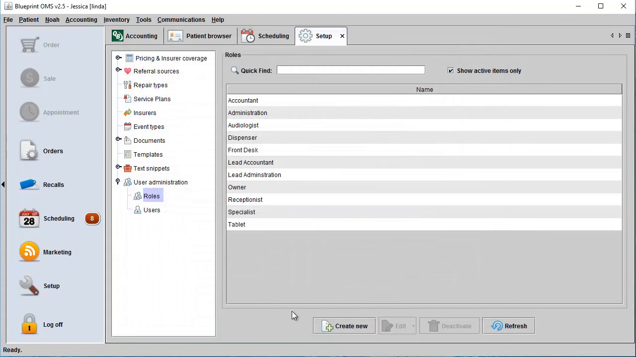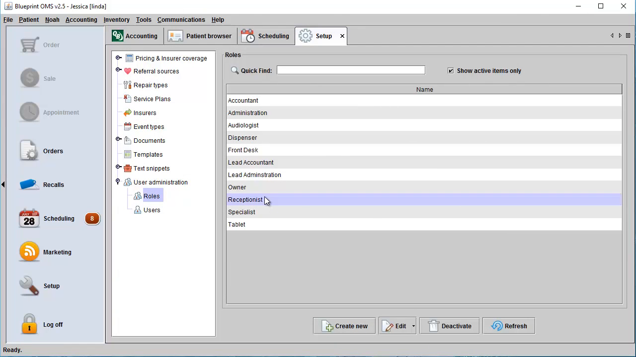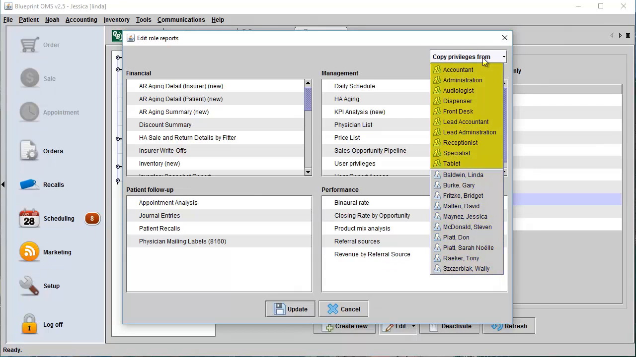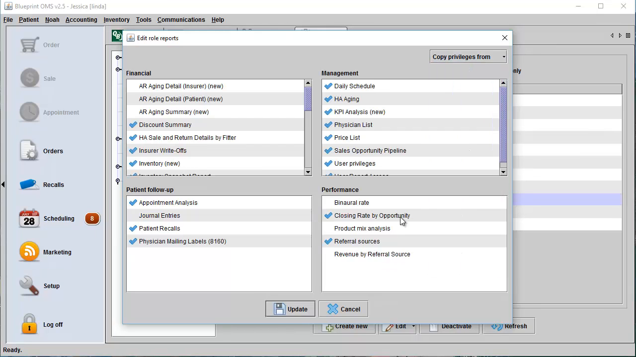By highlighting a specific role, you can use your Edit option to edit reports available to this role. You can select specific reports to assign to that role, or you can use the Copy Privileges From to copy those reports from another user or another role. Click Update to save.